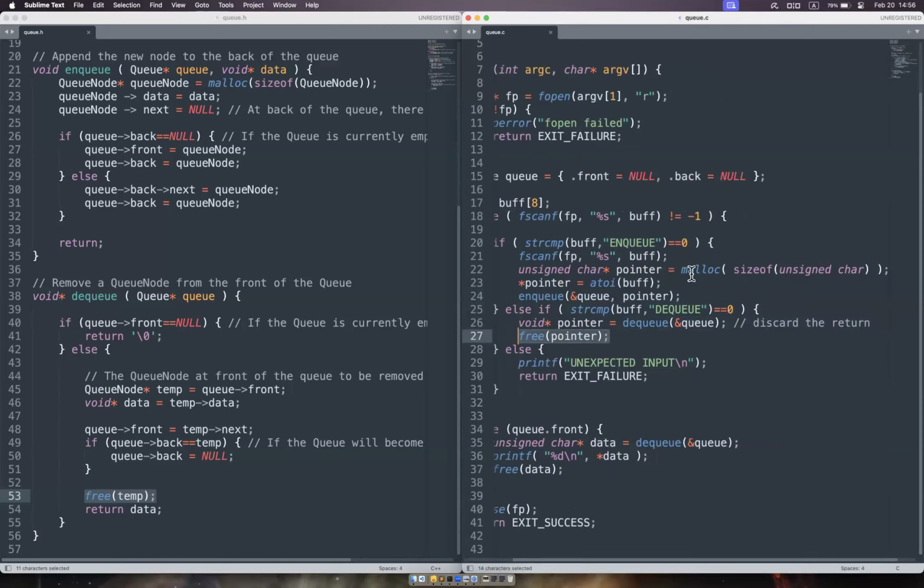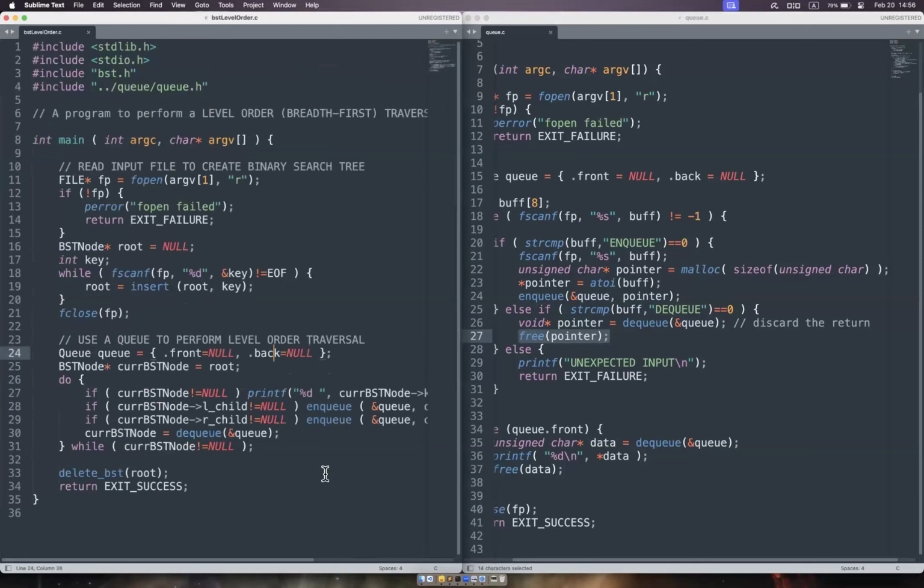Okay, so this was a detour to take a look at a subtle thing here, dealing with a queue and creating a generic queue, right? And you can use this code to queue up whatever you want for programming assignment 2. All right, so this whole time we've been talking about a queue. So how do we make use of that in BSTLevelOrder traversal?